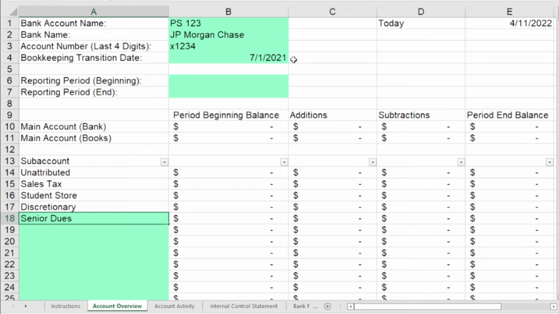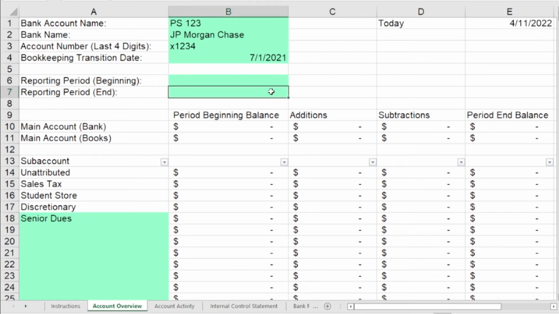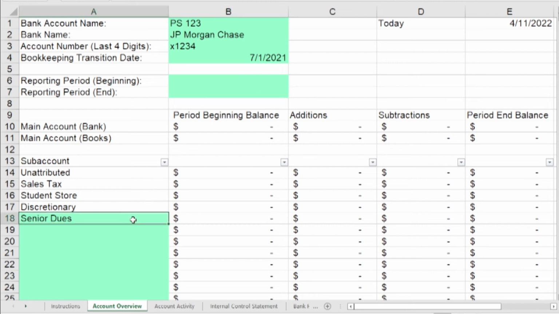As of now, the second box is empty because no account activity has been put in, so there is no need for a particular period of interest yet. Finally, the green box in column A has just one additional subaccount, senior dues. As mentioned previously, this may look different for each school. You are welcome to add as many as is relevant to your school. As a reminder, sub-accounts are expenditure categories that certain portions of school funds have been designated for.